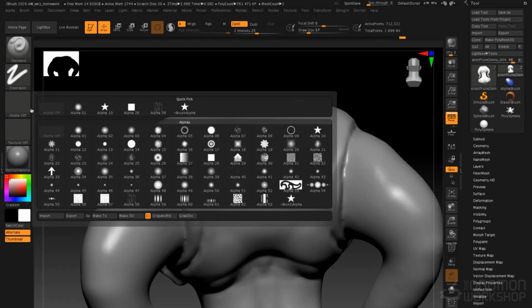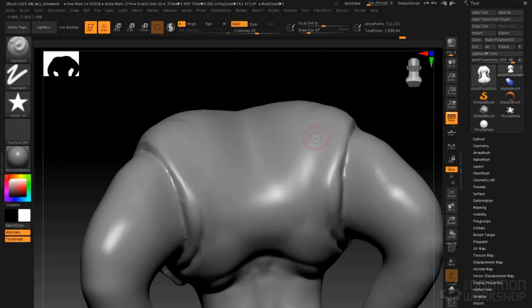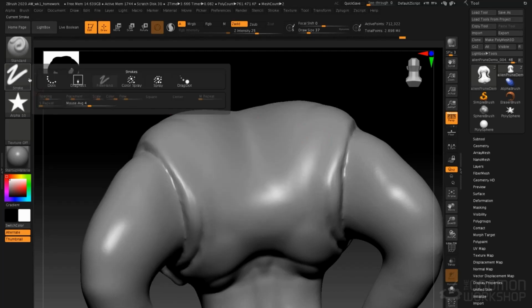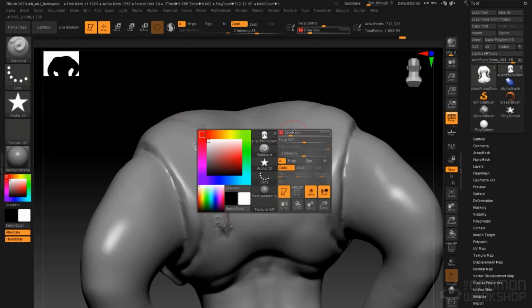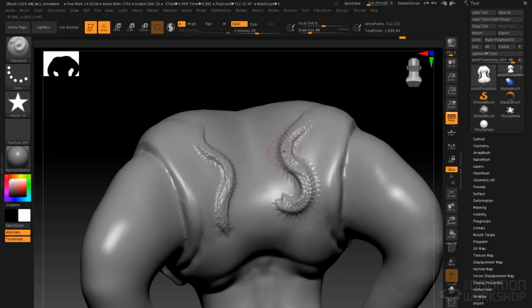Alphas allow you to access all the different grayscale images which are loaded into ZBrush, which can be used as brush tips. Alphas also serve other purposes. You can use them to make geometry, and you'll see that in a later video. But for the most part, we just use them as brush tips, very similar to Photoshop. So if I were to select Alpha 10, the star alpha, and then stay on the dot stroke, you see it's drawing instances of that star so close together they appear to be one continuous stroke.